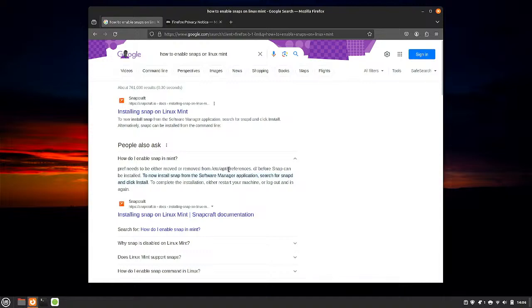/etc/apt/preferences.d/. Once you remove the prefs from there, or rename it, or move it somewhere different so it's not there anymore, then you can install snaps. Pretty simple actually, when you think about it. Just one file you delete or remove or rename, and then voila.